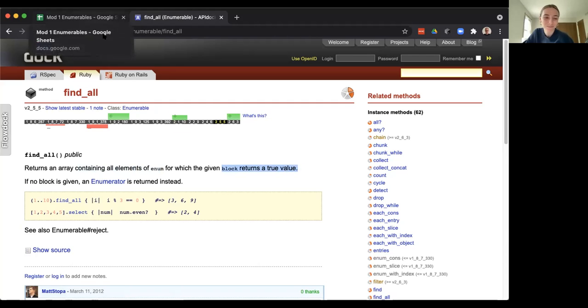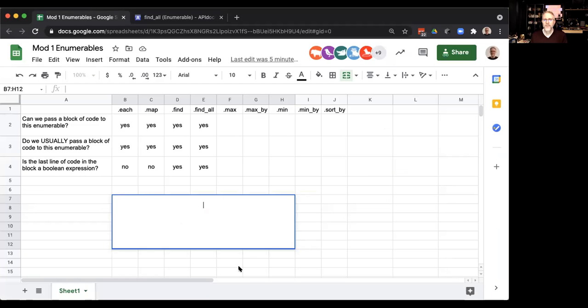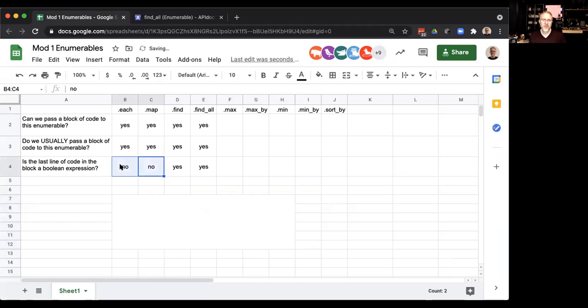Okay, thank you. Yeah, no problem. Thanks for asking, Sammy. It's good to get clarification on this. Sometimes the last line of code does not have to be a Boolean, but for some of these, it will have to be a Boolean expression.